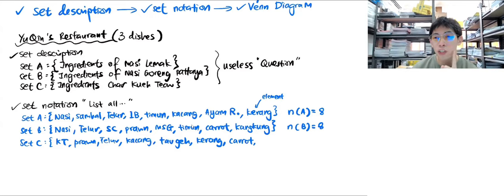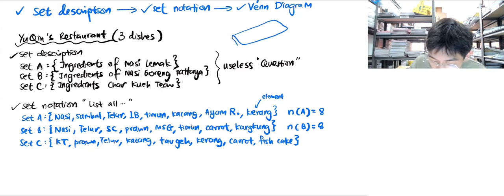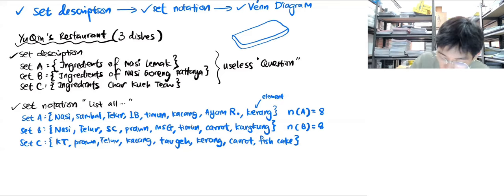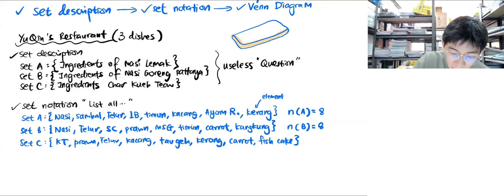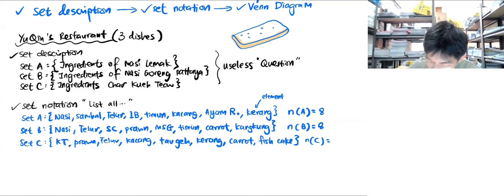Everyone, I tell you, fish cake. This one must put, you know. If you didn't put it, it's not char kway teow anymore. Fish cake. You know what is fish cake? It's like one big tofu, but made by fish, then you just slice them. So it looks like this. I draw out. The outer is brown color, inside white color, then there are some spots. Fish cake, so nice. Okay, now number of elements. 1, 2, 3, 4, 5, 6, 7, 8. Okay, kawan.